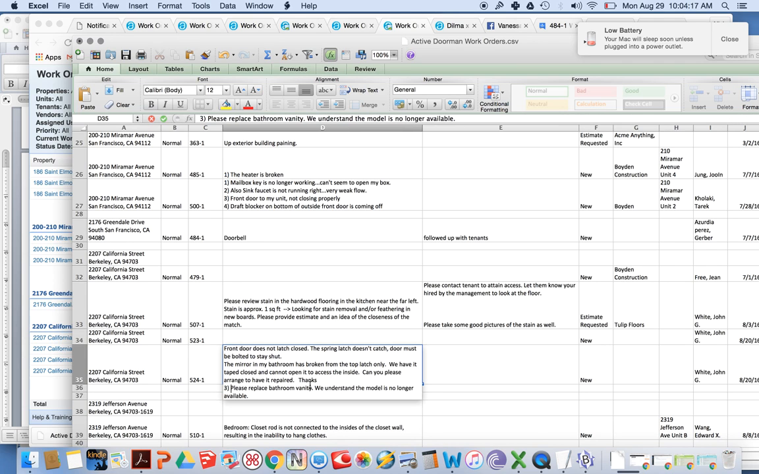Now, it looks like there were three issues inside this latest work order that I'm going to consolidate down. So, front door not latched. The spring latch doesn't catch. Door must be bolted to stay shut. The mirror in my bathroom has broken from the top latch. This vanity and bathroom might be the same thing.